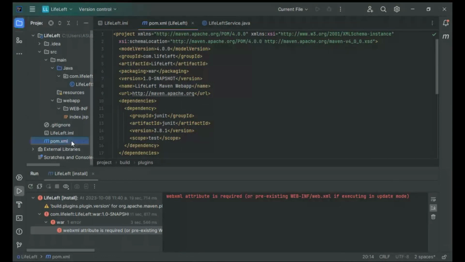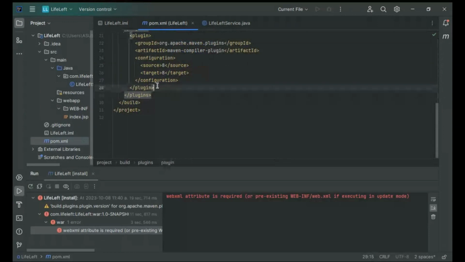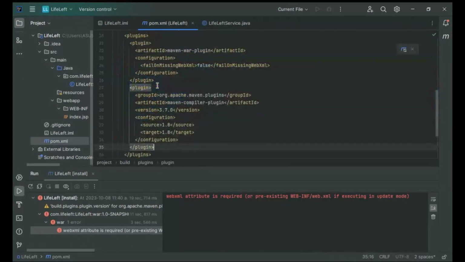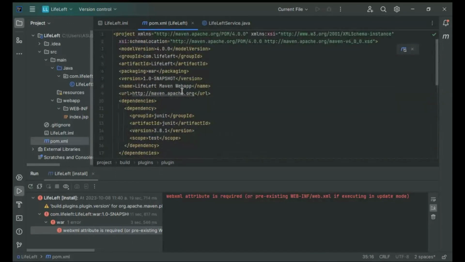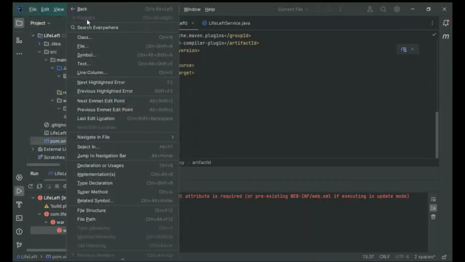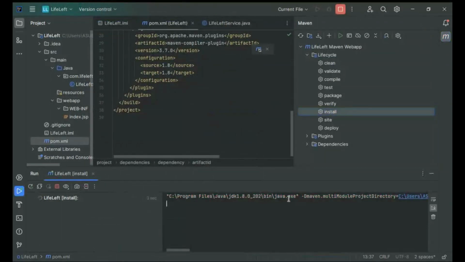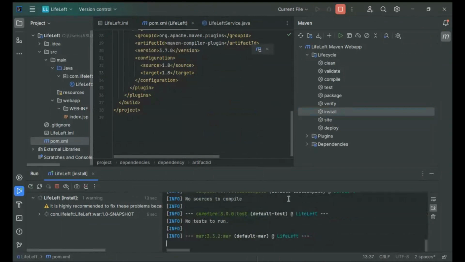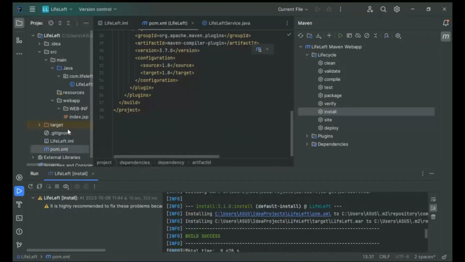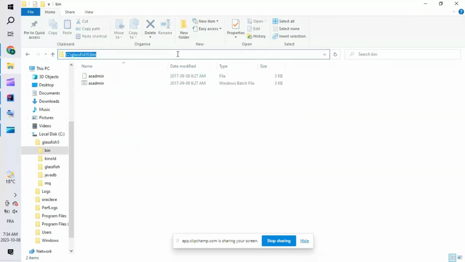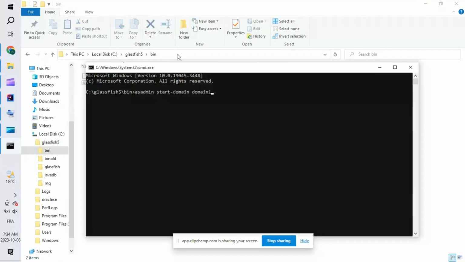In the pom.xml file, we need to add new plugins. Let's go to View, Tool Windows, Maven, and Lifecycle, and install. As we can see, there is a directory just created called target. In GlassFish 5 bin, let's open cmd and run this command as admin: asadmin start-domain domain1.